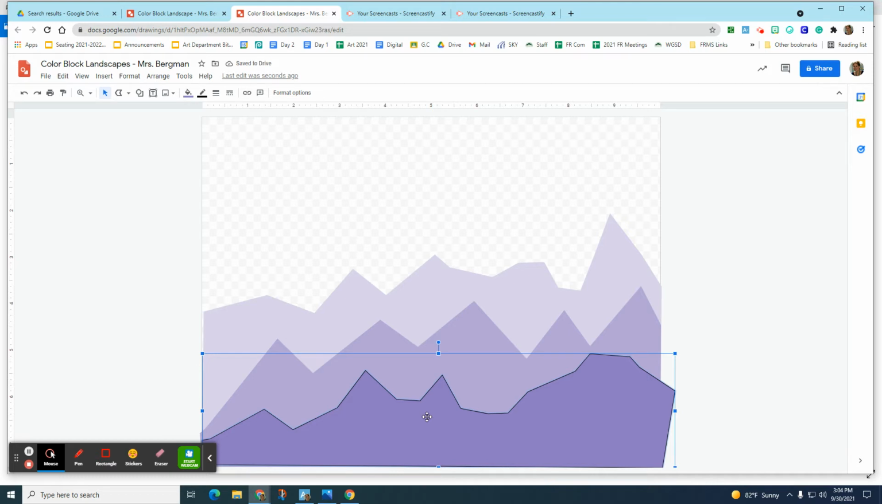If you double-click a selected shape that you drew, you will get these little purple dots. You can then adjust the shape by dragging those little purple dots. To make the dots go away, click outside of the shape and it goes away.